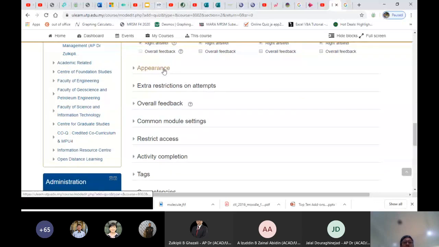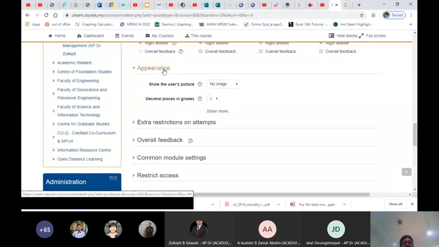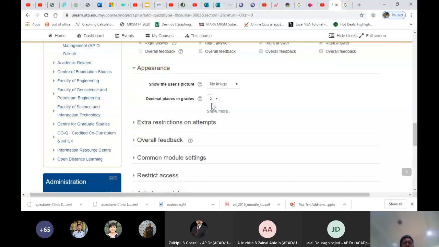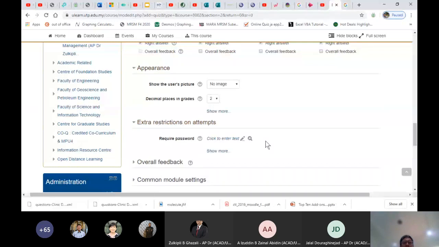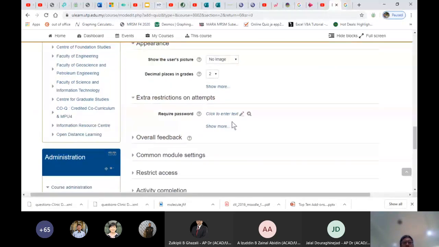And then, pretty much you have to click every option that you have here. This one is the grade or the mark, 2 decimal points. Extra restriction is where you set the password. It's up to you. If you don't want to set any password, then it's okay. Let's say I want to put "so easy".